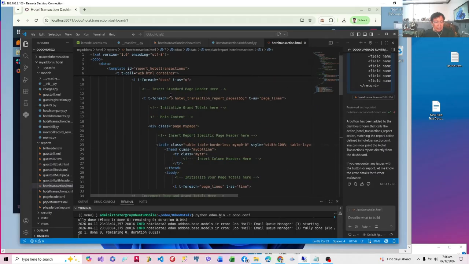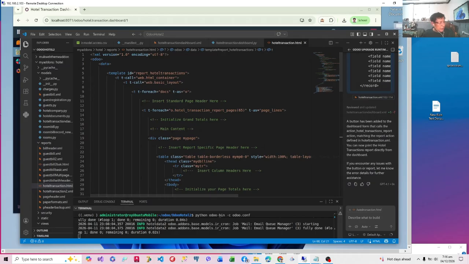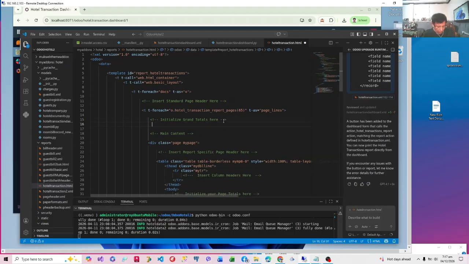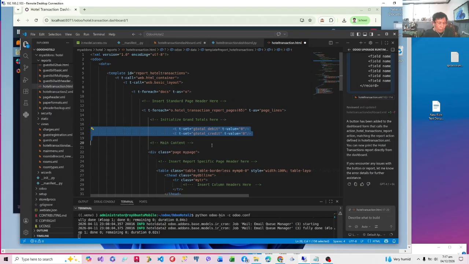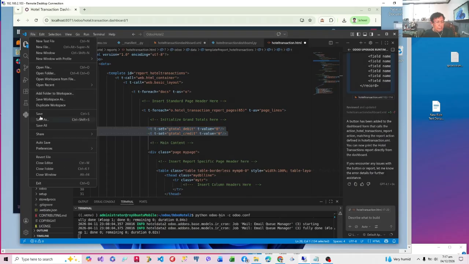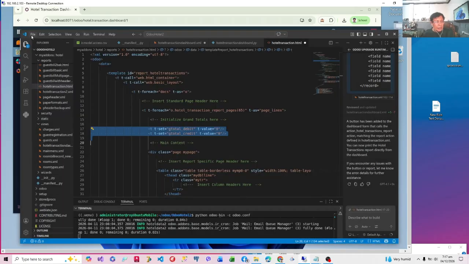So let's fill in the blank spaces first. We initialize our grand total. So we will declare two grand totals, one grand total for the debit and another grand total for the credit. So we have G total debit and G total credit. Shift tab. Okay, now we start with the main body. I'm sorry, I have to save. I click save as. No?